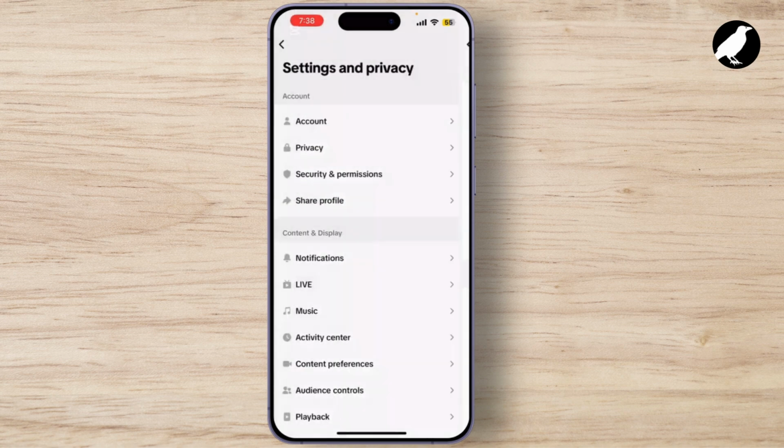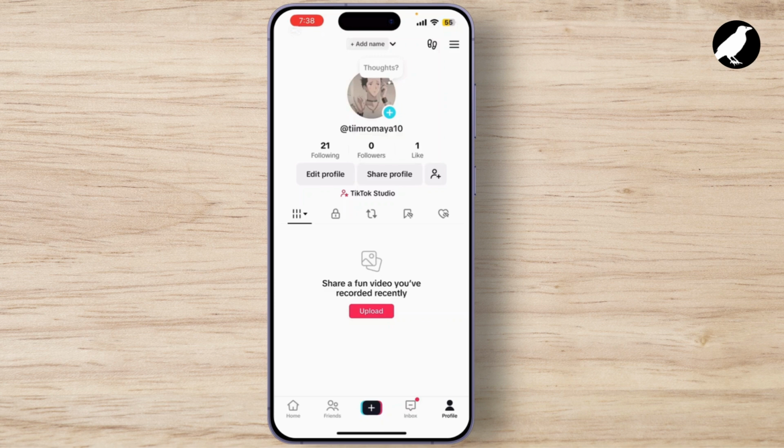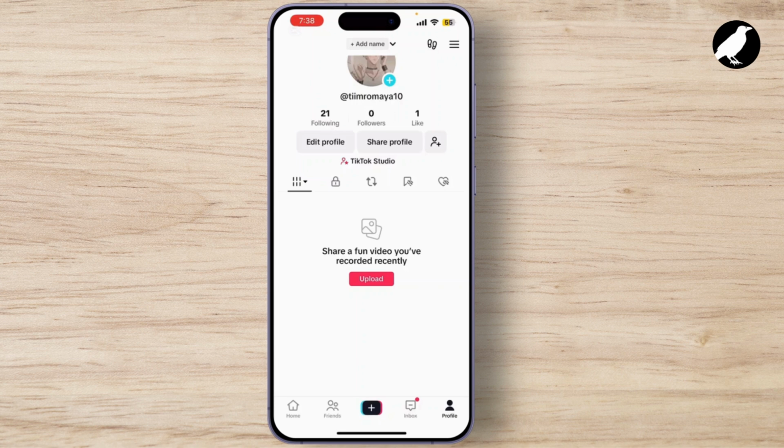The next step is to follow TikTok's community guidelines. TikTok may prevent your videos from appearing on the For You page if they violate any of the platform's rules. Check out TikTok's community guidelines to make sure your content complies with the rules.